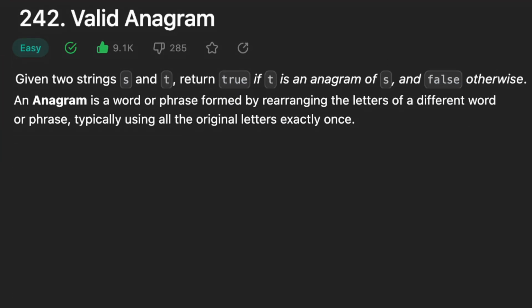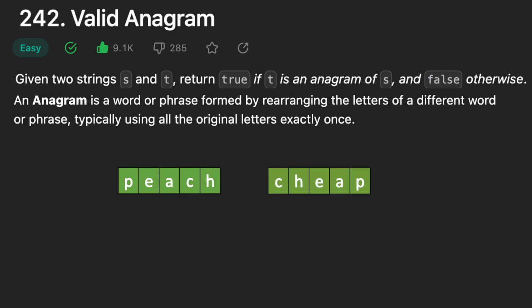We are given two strings S and T and we need to check if they are anagrams or not. Anagrams basically means if by rearranging letters of the first word we can get the second word. So if the two strings are anagrams, we return true, else false. Let's take a look at a few examples.